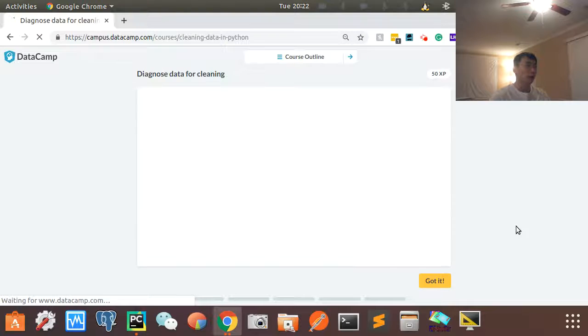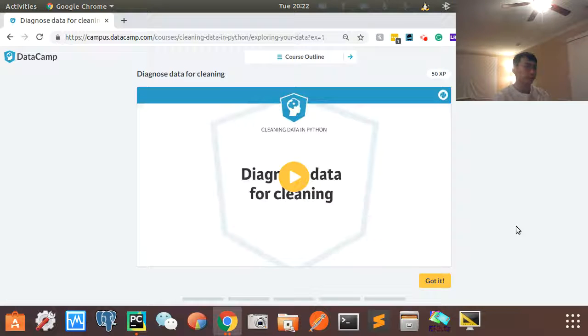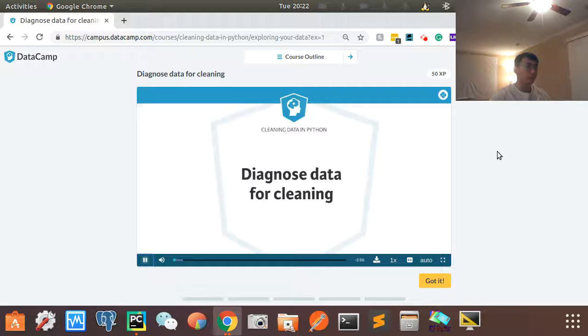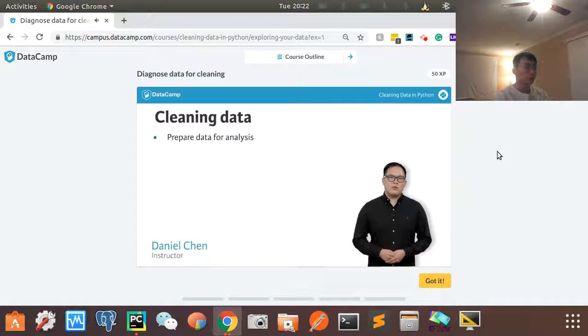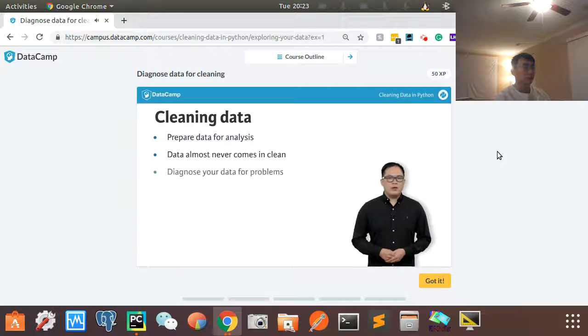So, okay, diagnose data for cleaning. Let's go. Cleaning data is a process of preparing your data set for analysis. It's important because data almost never comes in a way that does not need to be cleaned. This chapter is going to cover how to diagnose your data for problems that require cleaning.